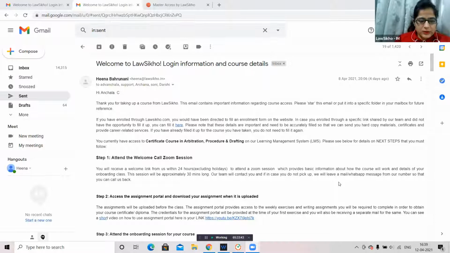Starting off with the LMS portal explanation, you all must have received a welcome mail with the subject line, "Welcome to LawSikho, login information and course details." If you have enrolled manually, you must have got a mail from our tech team, either from Hina or Vijay or the concerned person. But this welcome mail is a very informative mail, and it has various steps. Or if you have enrolled with us online, you must have got an automated mail from us. Online in the sense of enrolling from the website.